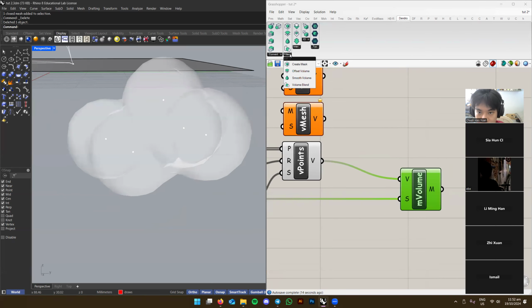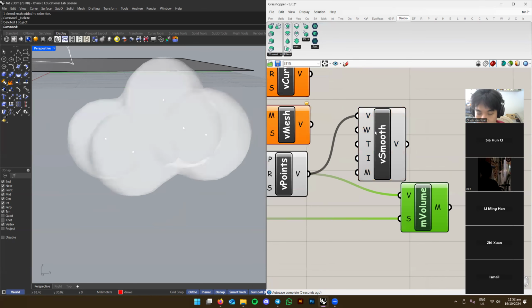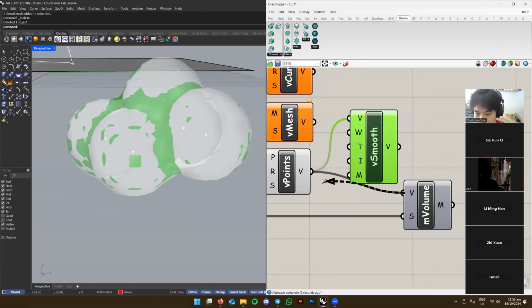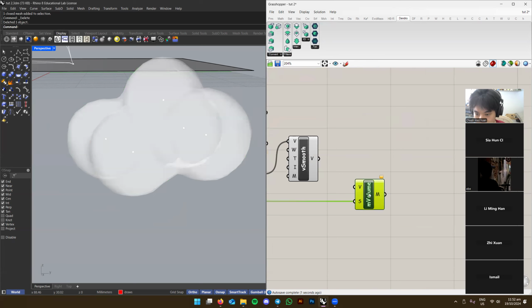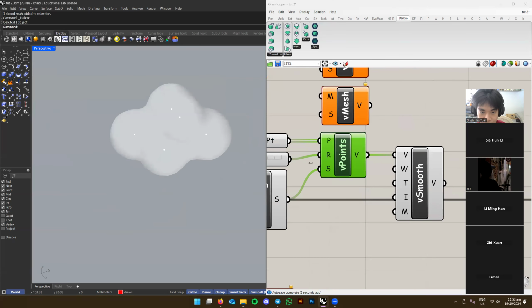I can go to filters, smooth volume. I connect volume to volume. And now I have a smoothing function. Let me disconnect the meshing function because I don't want it to mesh yet. And I turn off the original V points. So now I have a very, very smooth volume.